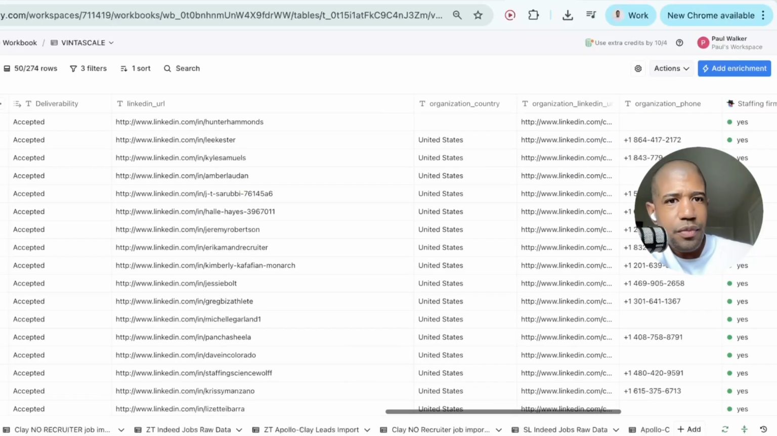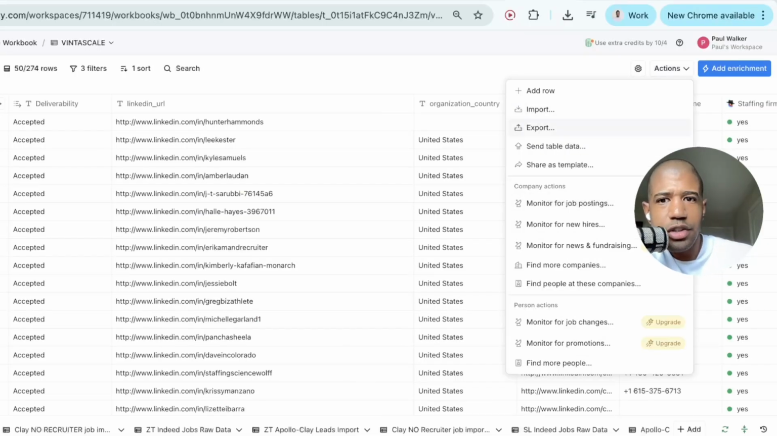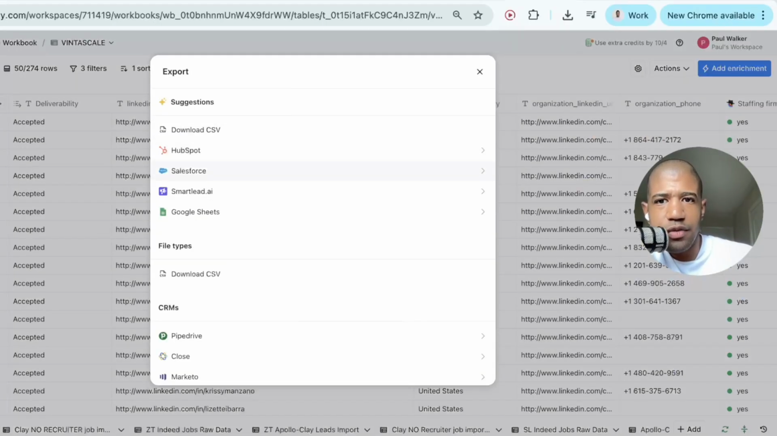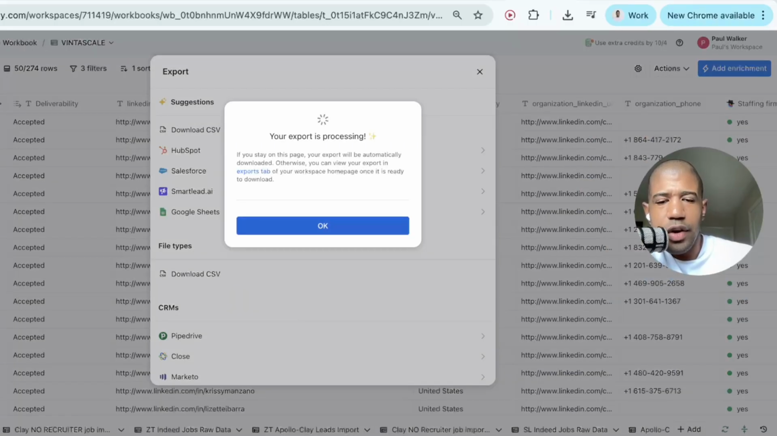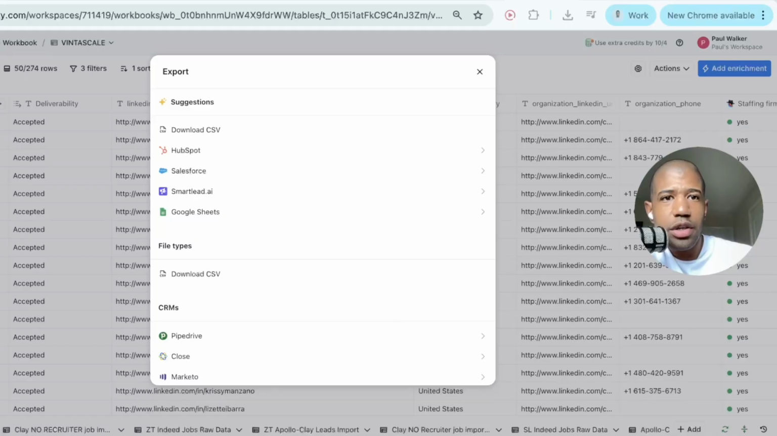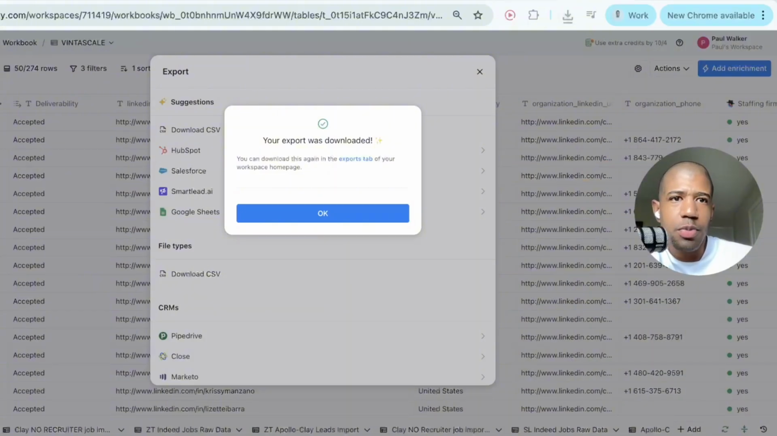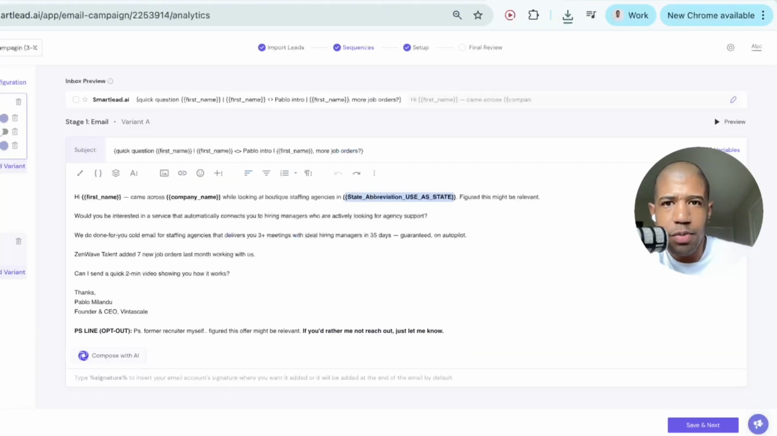So we're going to export this. Actions, export. You're going to press download CSV. It's going to say your export is processing. You're going to hit OK. And once that's done, it's going to end up in your downloads folder. All right, so that has just exported. Now this is the easiest part ever. We're going to go to import leads right here.